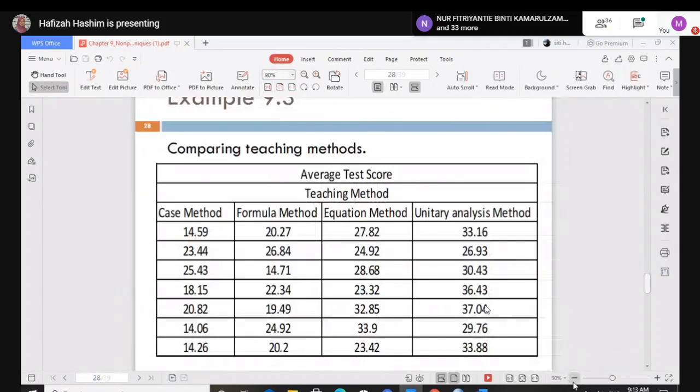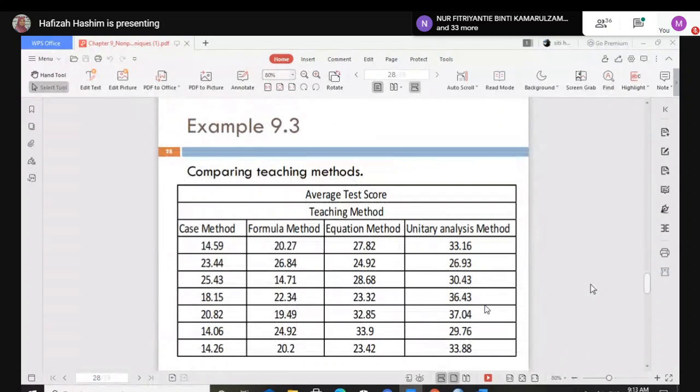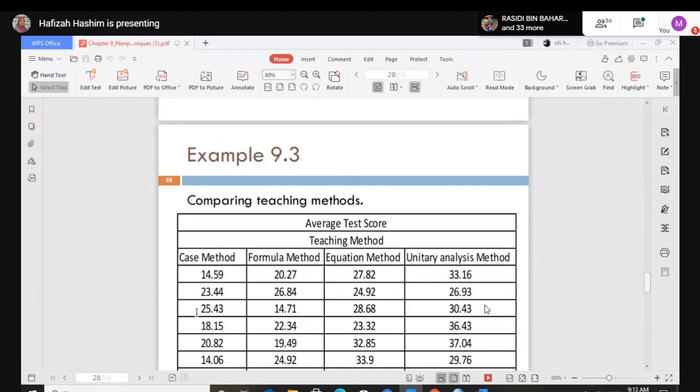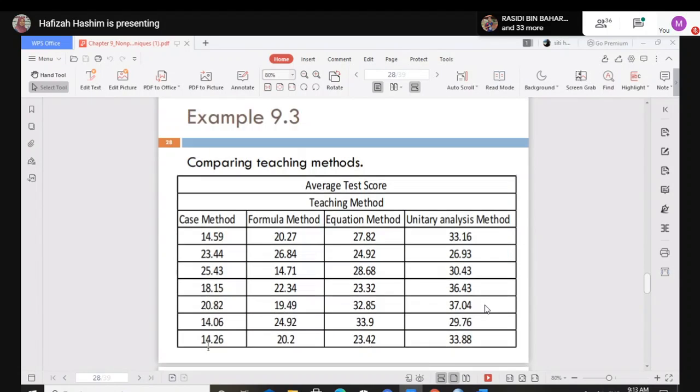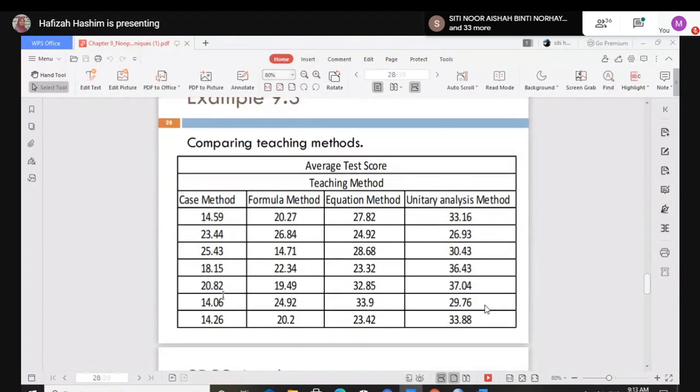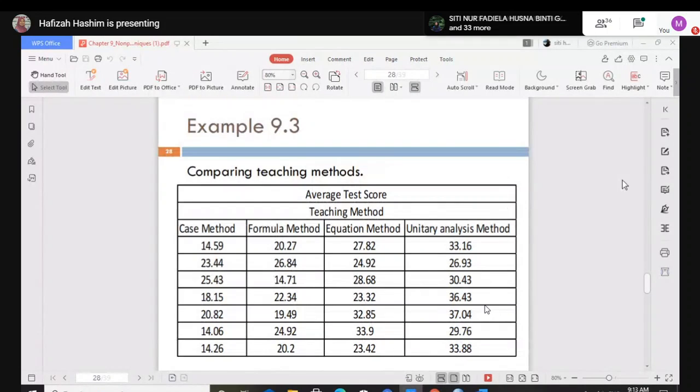Now the third example here, 9.3, comparing teaching methods. Now you have more than 2 groups, right? You have the 4 teaching methods here: case method, formula method, equation method, and unitary analysis. As you can see here, each group has more than 5 samples: 1, 2, 3, 4, 5, 6, 7. Now you already fulfill the condition, one of the assumptions for Kruskal-Wallis.